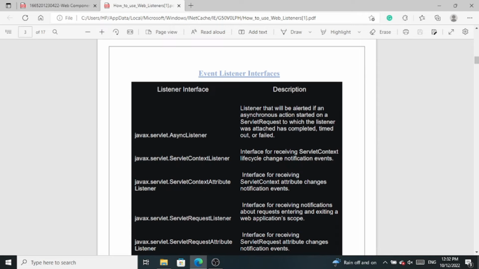So here you can see event listener interfaces. Here I have mentioned listener interfaces and a description. You can go through it.